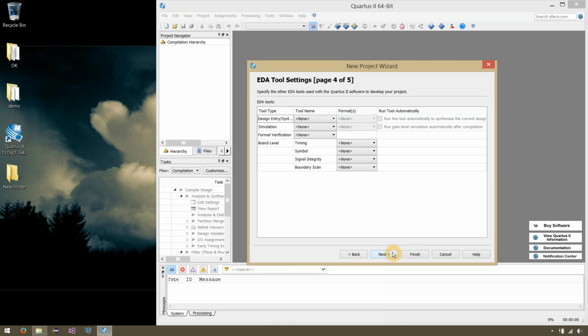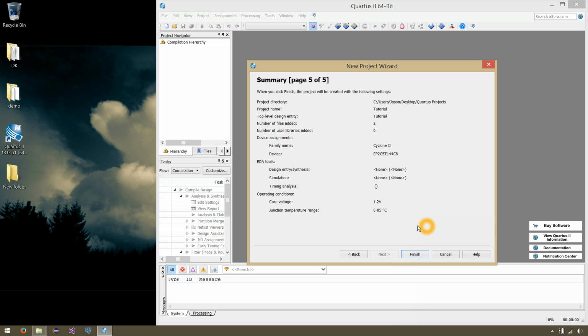Let's click next there. This is for additional tools in Quartus, but we won't be using it in general, so we'll skip over that. And we have a quick summary of what we've done. So we have a new project in our directory called Quartus Projects on the desktop, and the project name is tutorial. It's using the Cyclone 2 processor. We added our two VHDL files that we generated last video. So let's finish that up.